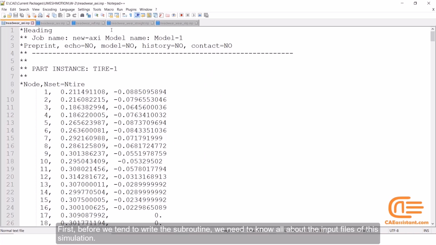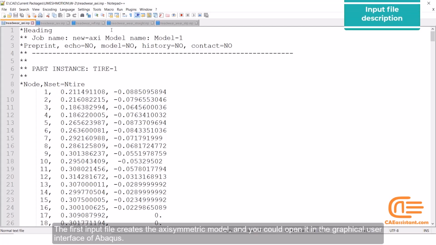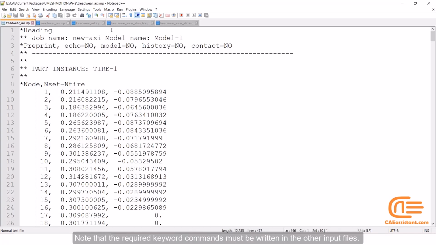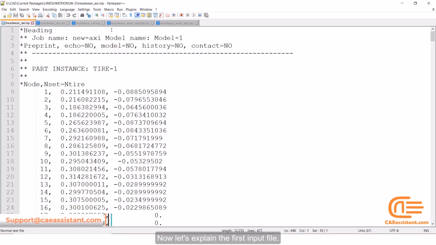First, before we write the subroutine, we need to know all about the input files of this simulation. The first input file creates the axisymmetric model, and you could open it in the graphical user interface of Abaqus. Note that the required keyword commands must be written in the other input files. Now let's explain the first input file.